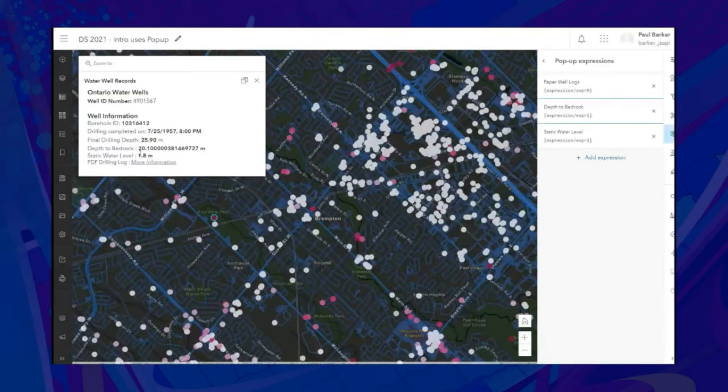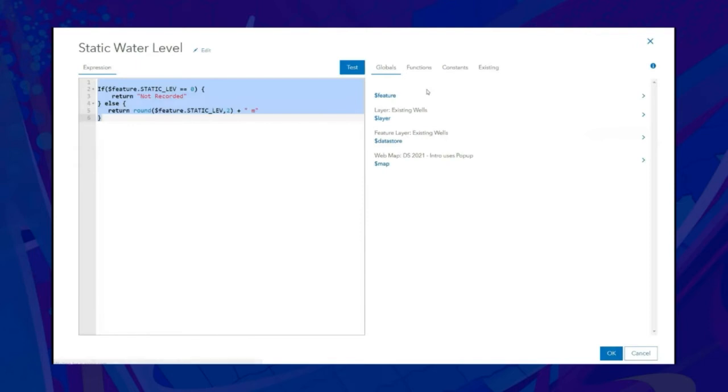But if we look at the map too, it's pretty messy. For some reason, static water level isn't like that either. So let's take a look. Static water level is exactly the same. The only difference is we've broken it out here just to make it a little more readable, and basically the same pattern. We've said if the static water level is 0, then return not recorded. Otherwise, return the static water level. And what we're going to do on the fly is round that to 2 decimal places, just to tidy it up. And we're appending the unit of measure, so there's no ambiguity about what is actually being measured here.